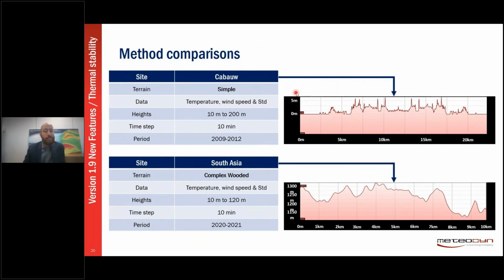You have one flat terrain, a Cabauw public site containing a lot of data, so temperatures and a lot of sources. You can see here, very flat terrain. And we are also using a very complex terrain. You see here the altitude evolution in that site. It's a very interesting site because we have at least 1 year of temperature, wind speed, and standard deviation data.